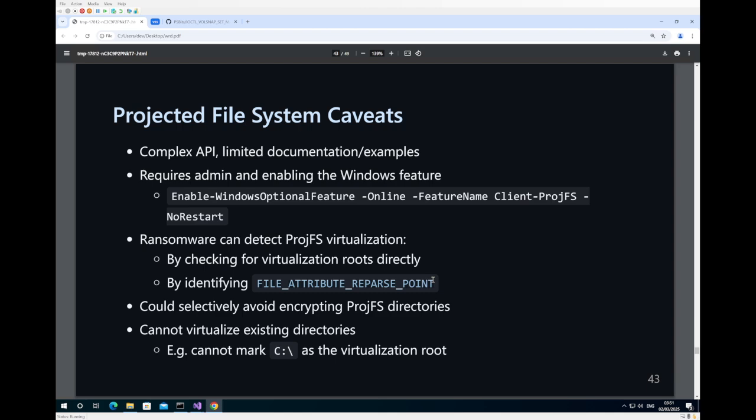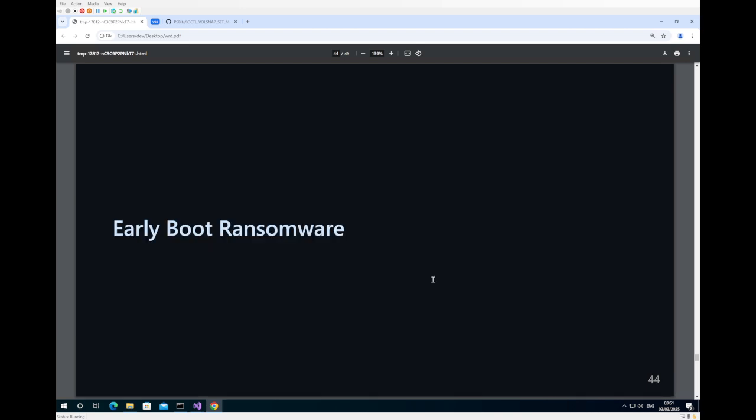And the biggest caveat, I think, is that you cannot virtualize existing directories due to the nature of ProjFS, so you're unable to see the telemetry of that directory. You'd have to create a new directory, create your new content within it, and then virtualize. And that kind of forces you to have a file system driver. While it's cool to see that it can be done, I don't think it's the best approach.